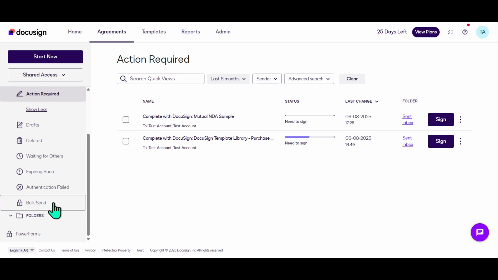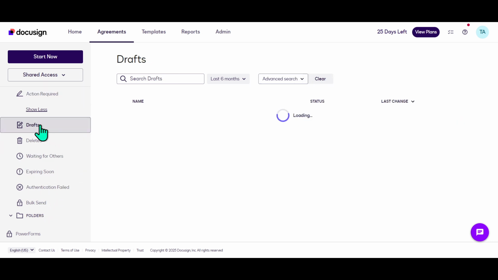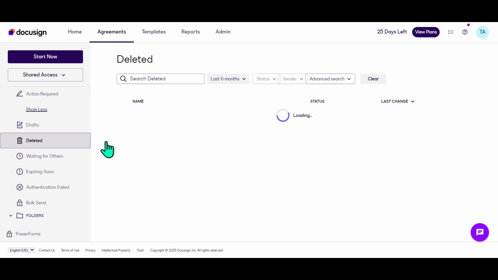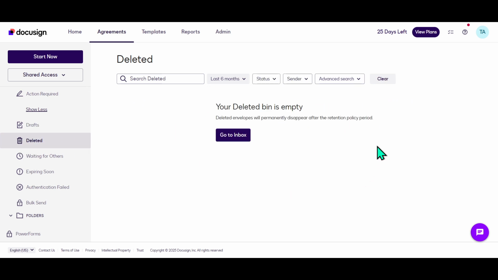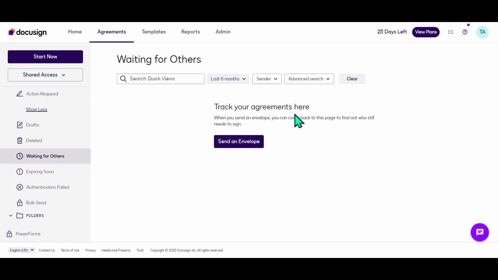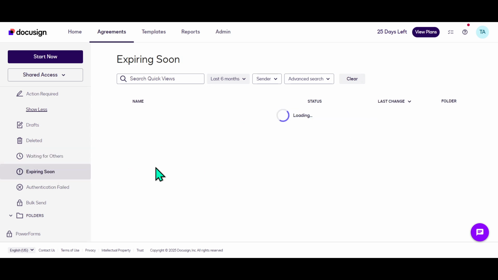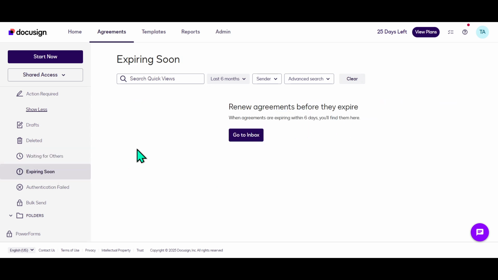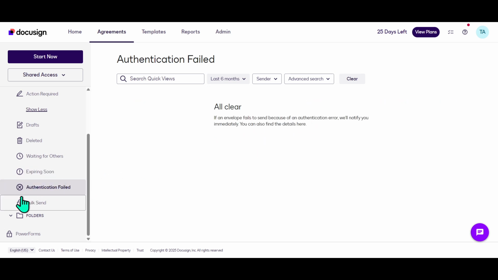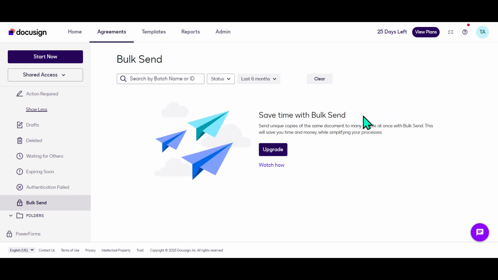envelope management. Here, you can explore sections like Drafts, which are envelopes you've begun but haven't yet sent. You'll also find Deleted envelopes if you need to recover any inadvertently removed documents. Other categories include Waiting for Others, for envelopes awaiting another party's action; Expiring Soon, for those nearing their deadline; Authentication Failed, for issues that need addressing; and Bulk Send, for envelopes sent in mass. Plus, you'll see any custom folders you've created for personalized organization.